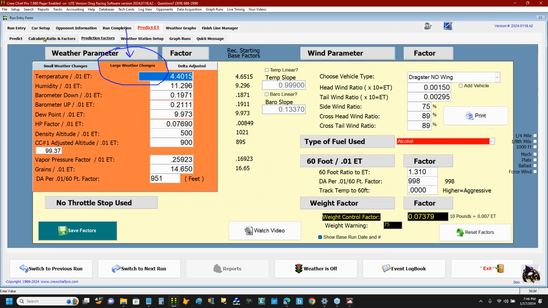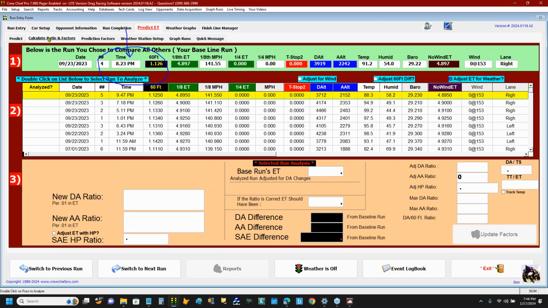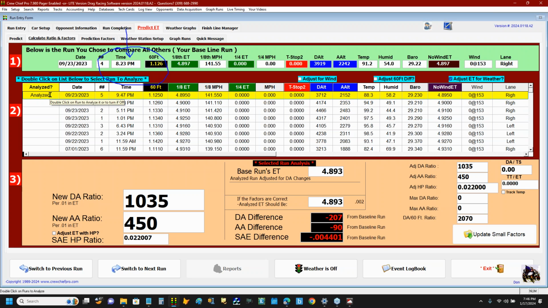And that's done with calculate ratios and factors, where you show us a run with a large weather swing like that and let us analyze it by double clicking on it. And then we will calculate what the altitude should be for the large swings. Those of you who've never done this, this is really made for another video because it's quite lengthy, but this is where we update the small factors or the large factors.